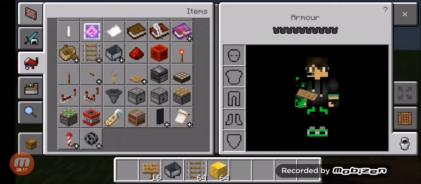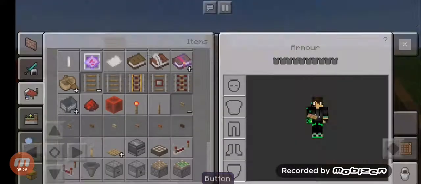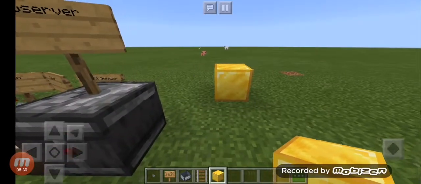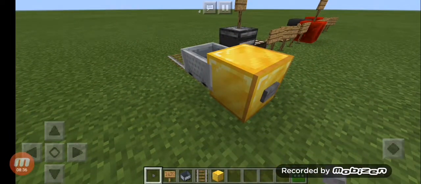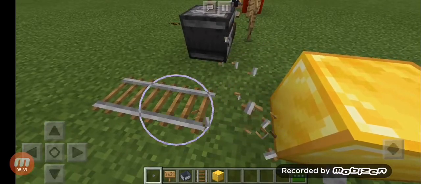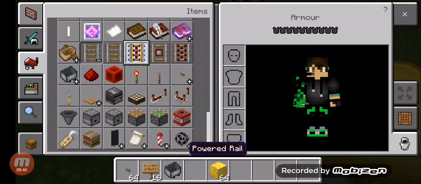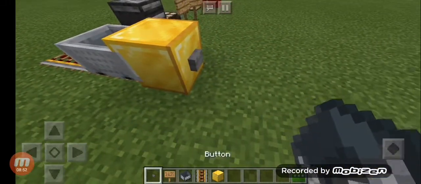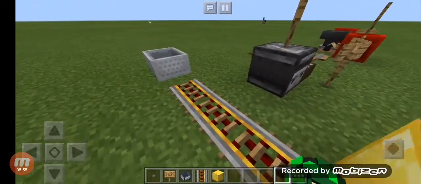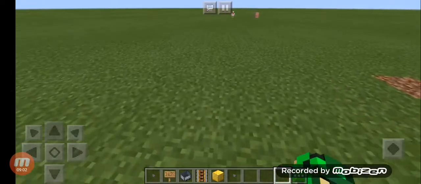You can also use powered rail. You can use a lever to activate a powered rail. I think this should work, right? Yeah, this should definitely work. Oh, I get the secret. These aren't just normal rails. These are powered rails. Let's try this. See? That works. Any of you roller coaster people watching this vid, that's a good example.